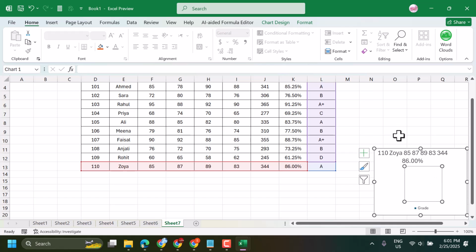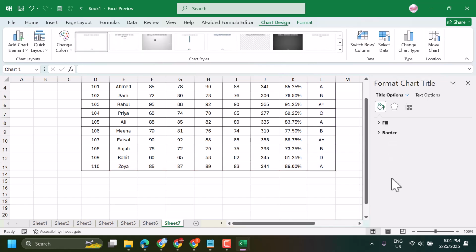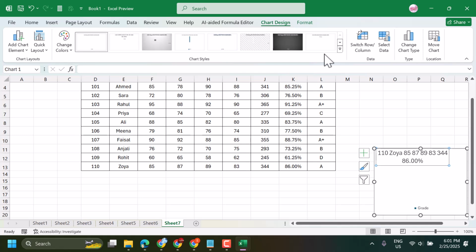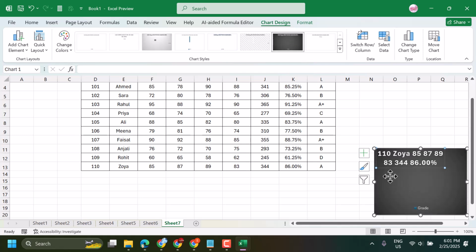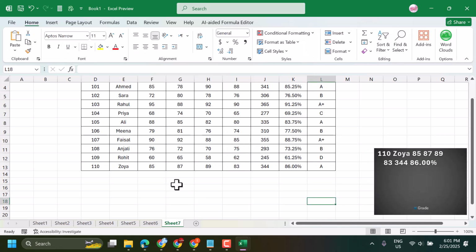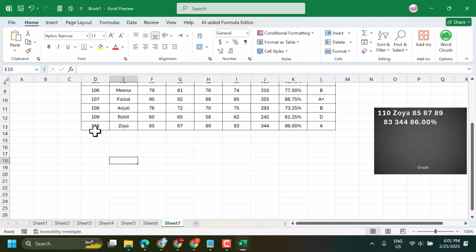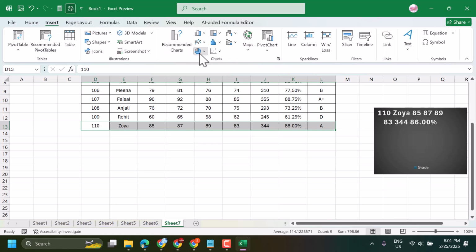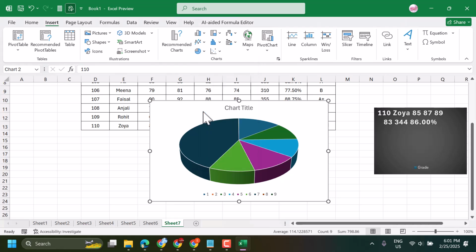Once you double click, you can change the style. Select data and insert, then chart. This is the 3D chart.